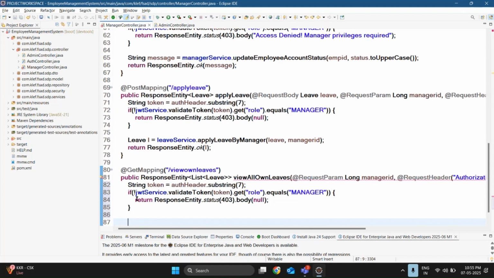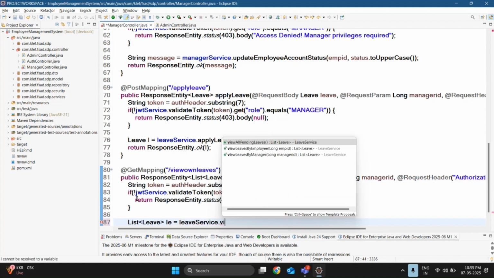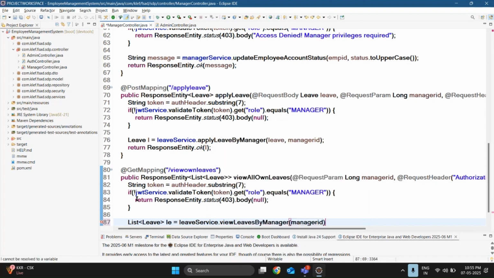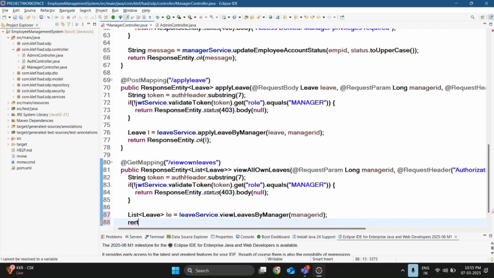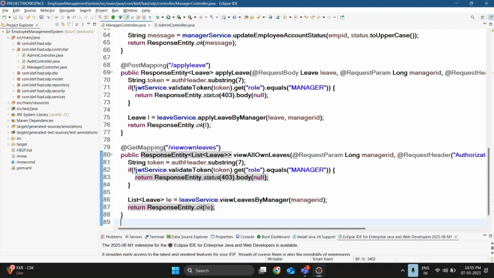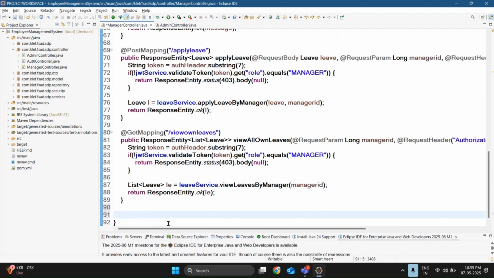Next, if it's okay, let me check with the leaves. List of leave, LE is equal to leave service dot view leaves by manager. Done. Return response entity dot okay of LE. This method also completed successfully. View whole leaves also done.